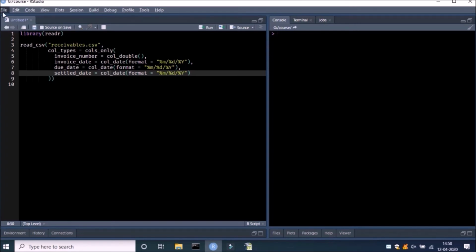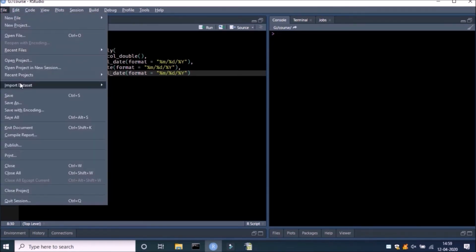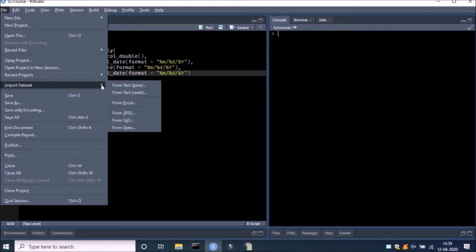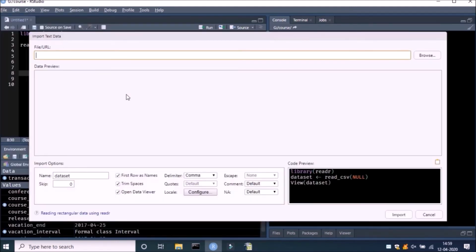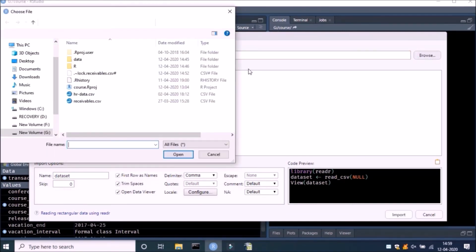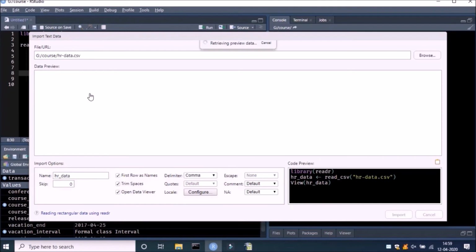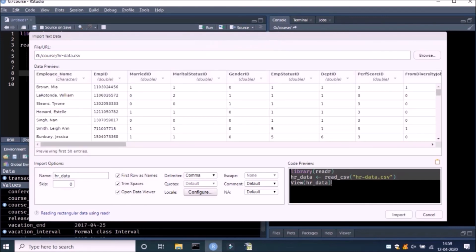So in RStudio, you can go to File and then come to Import Data Set. Here select From Text Reader, right? So we are reading in a CSV file, so you can select this, okay, and here we have to select the file. So click on Browse and then select the data set, which is hrdata.csv, right? It will show you a preview of the data set here, and here you can also see the code being generated as we read in, right? So you can copy paste that code and use it some other time as well, right?